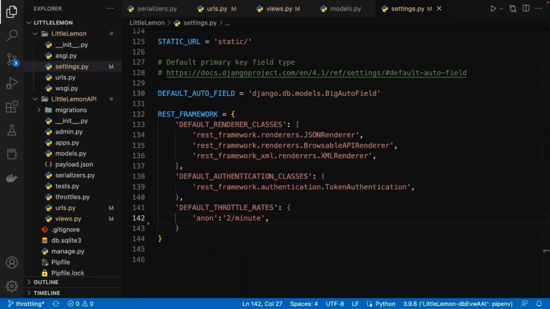So, what do you think will the throttling setting be if you want to throttle an endpoint for anonymous users to 20 calls per day? Yes, it will be anon:20/day. And how can you throttle some endpoints for the authenticated users to 10 calls per minute?